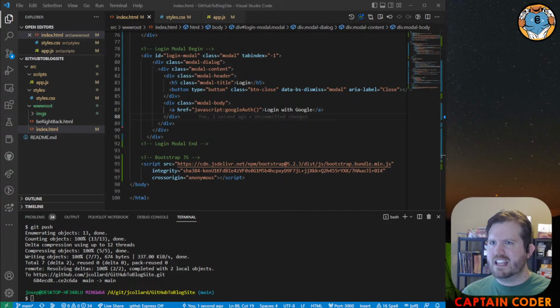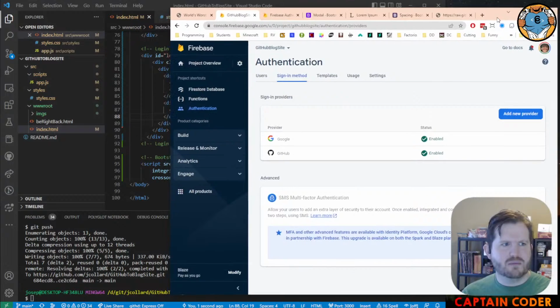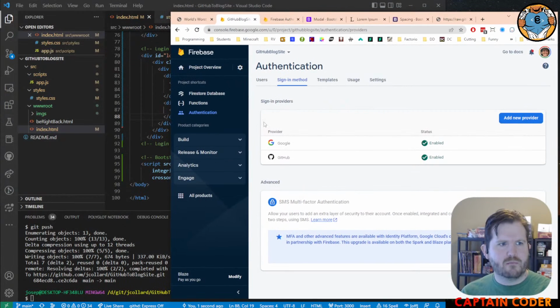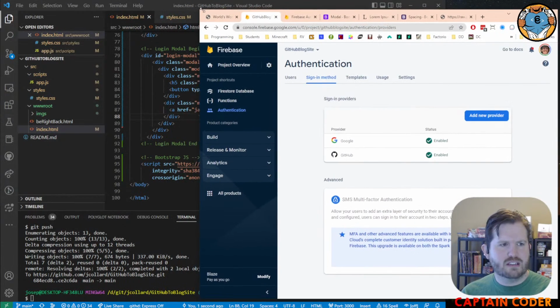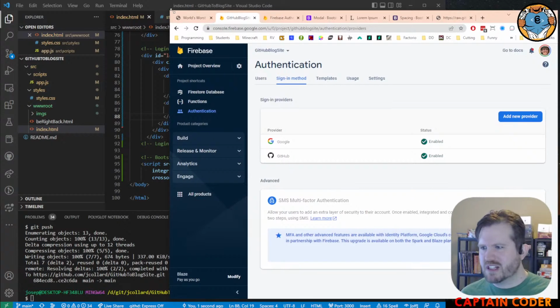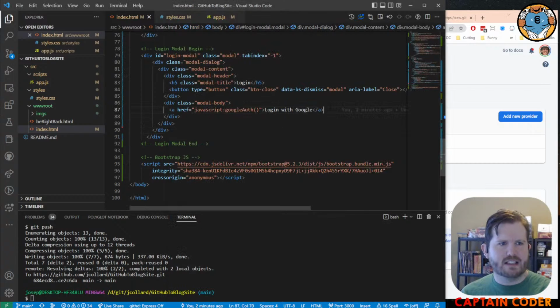Okay, so I think I have GitHub authentication working, although I might have to do a little bit more to get that finalized. But we'll add a second link here.